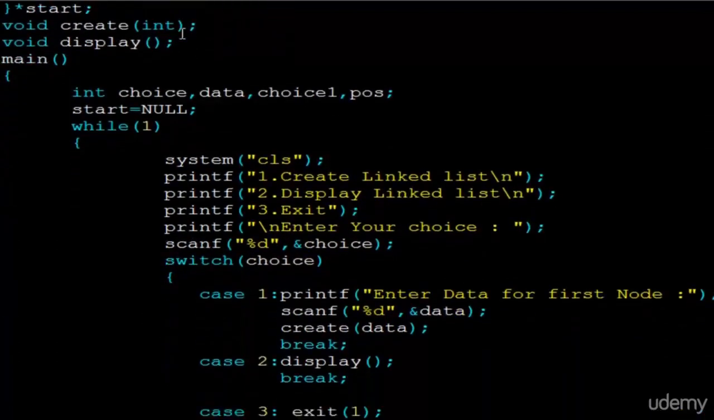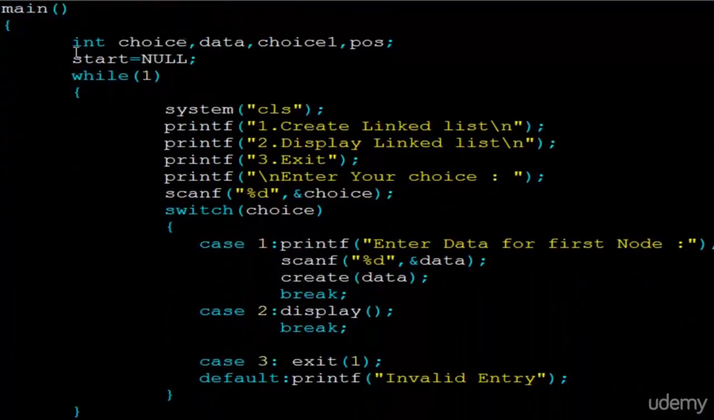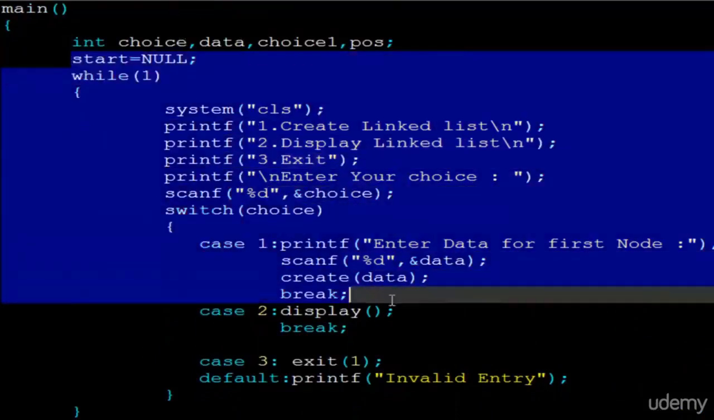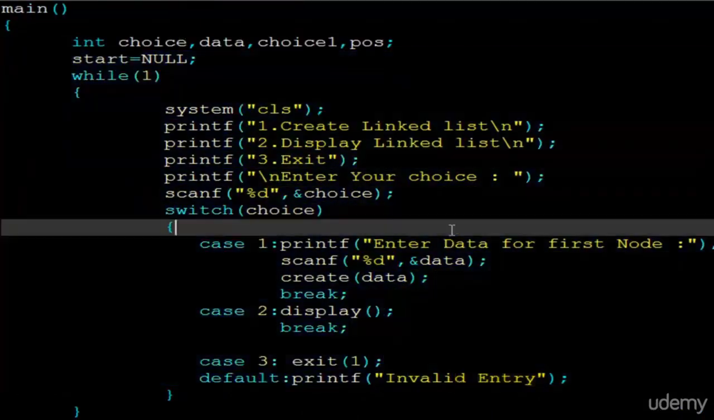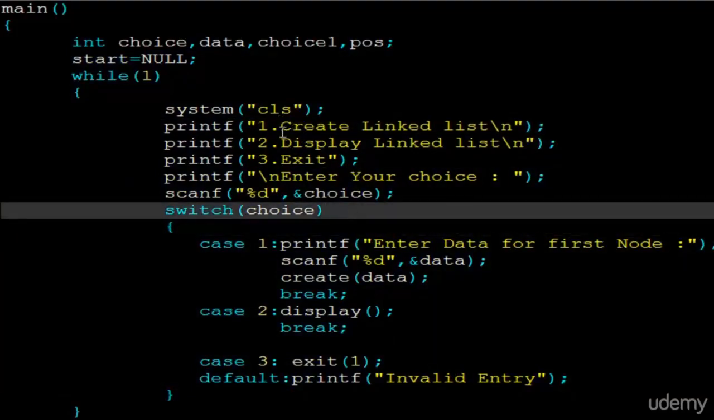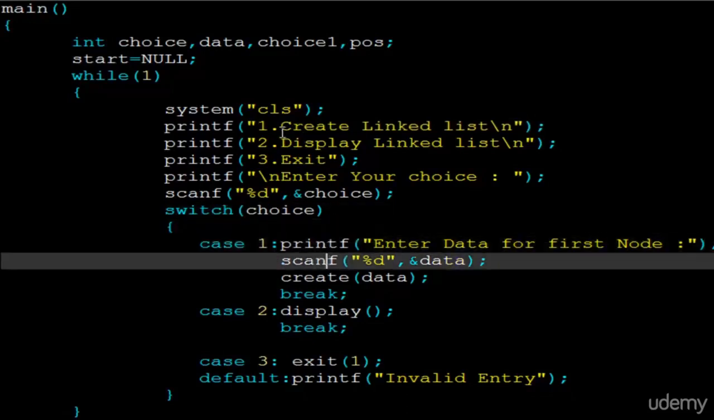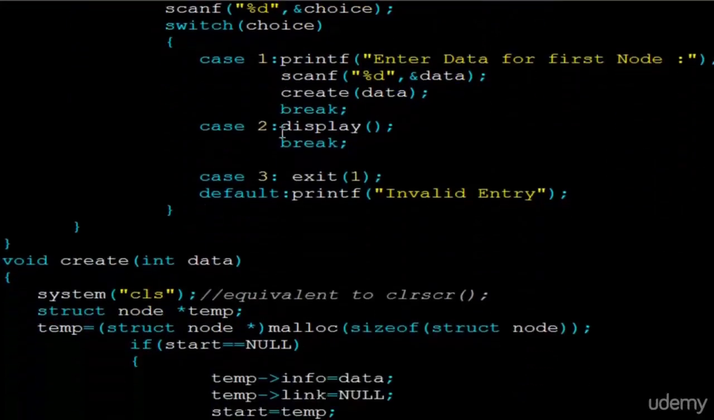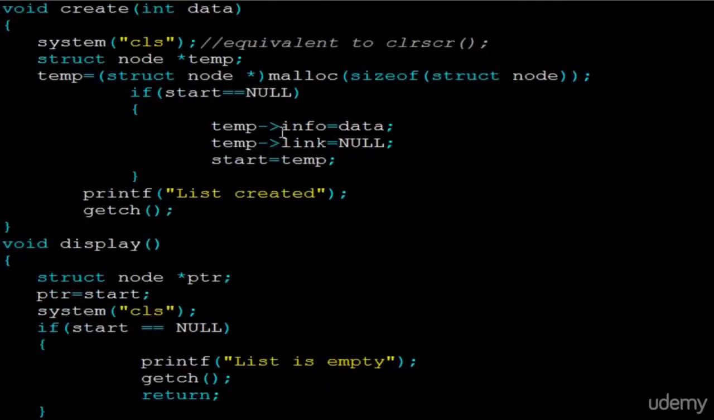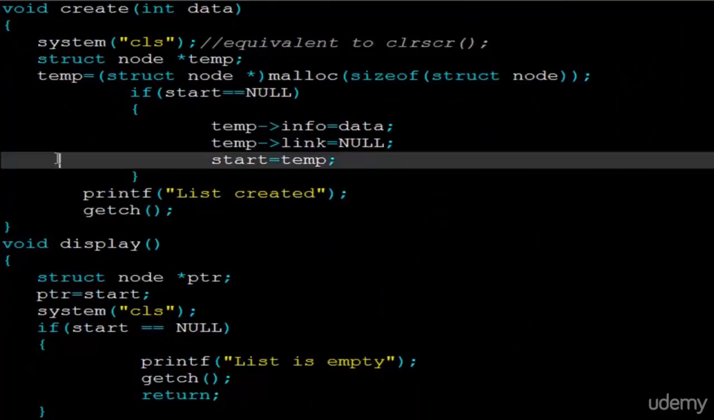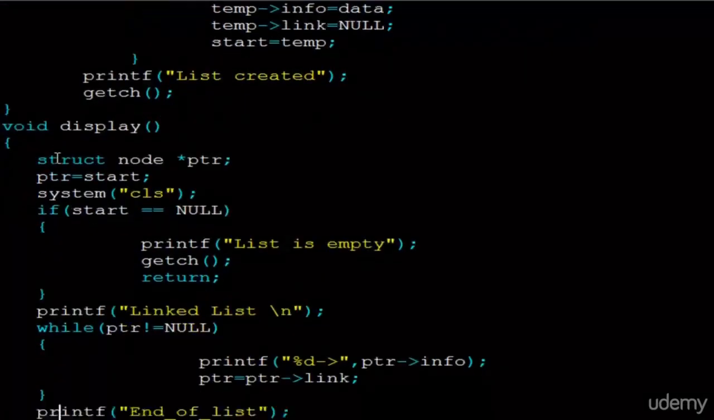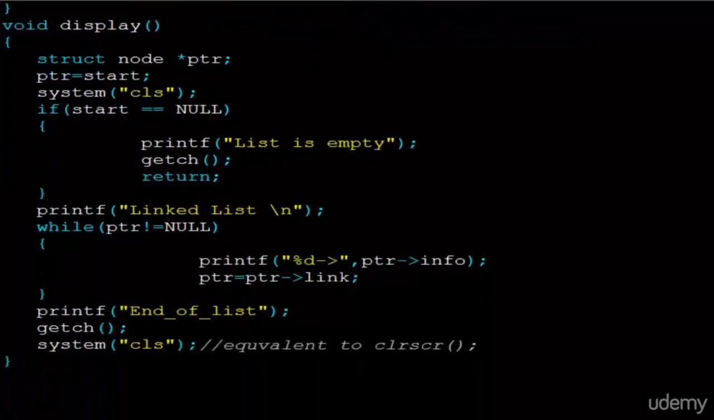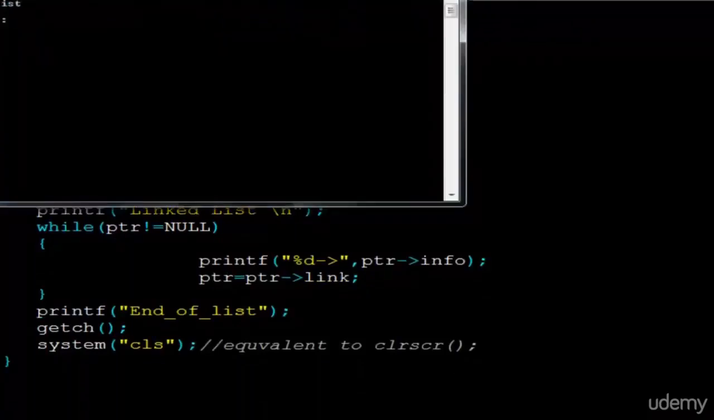Now in main function we have nothing but a menu driven system, where according to the option selected by the user we will call a function. Say 1 for create list, 2 for display list, and 3 to exit from the program. This is the create list code which we have seen, and this is the display linked list code. So let us run this program.